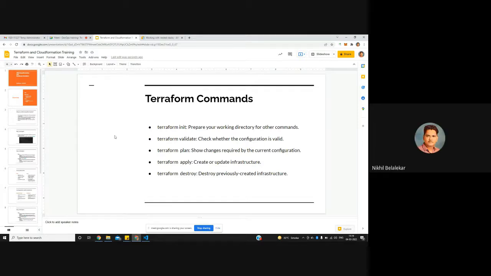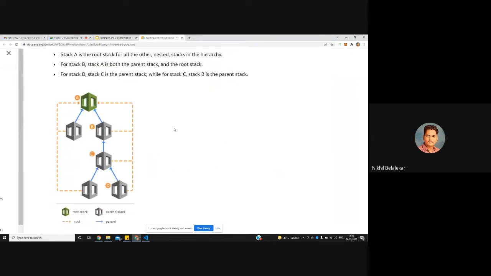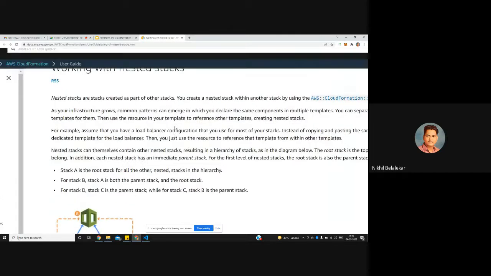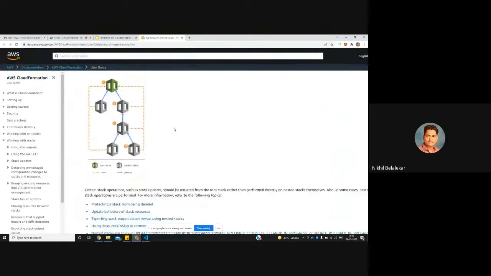Yeah. So a nested stack is something which helps us to write less code and give references to the stacks that we have declared in some other CloudFormation stacks. This is actually very advanced level coding with CloudFormation. If I go through this link, you can see how the nested stack works.